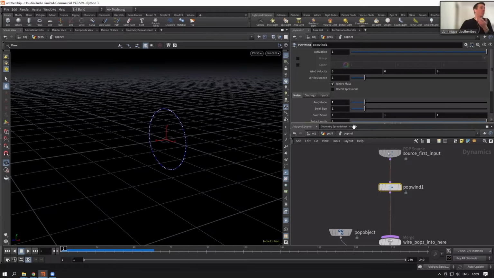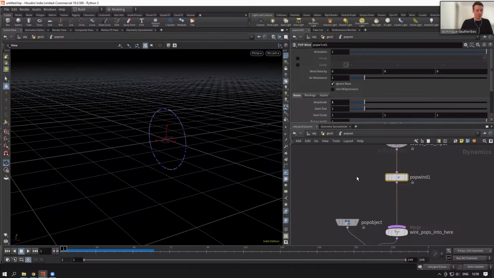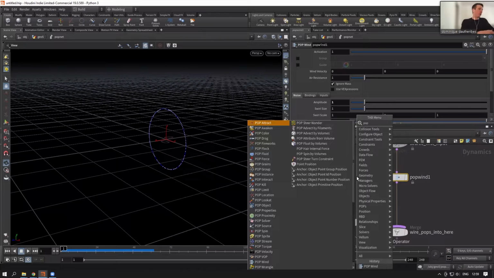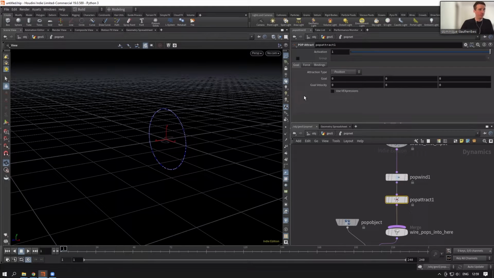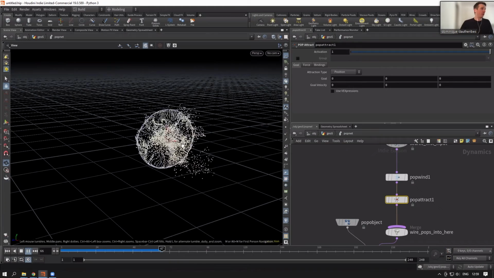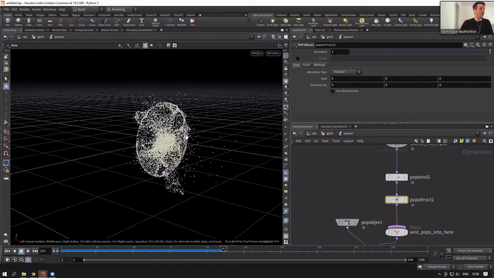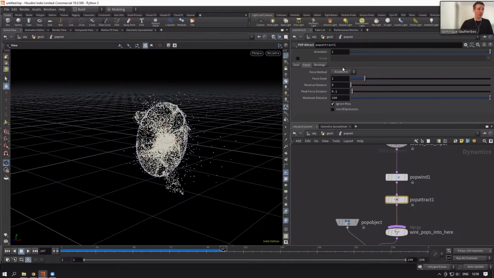There's something else we can add. There are many different pop nodes. The particle nodes are prefixed with pop, and there's a lot of them. For example, pop attract here, which attracts all your particles to a certain location. So a goal, if we run this again, they're all being attracted by the goal, which is 0, 0, 0. And if you go to the force tab here, you get the force scale.